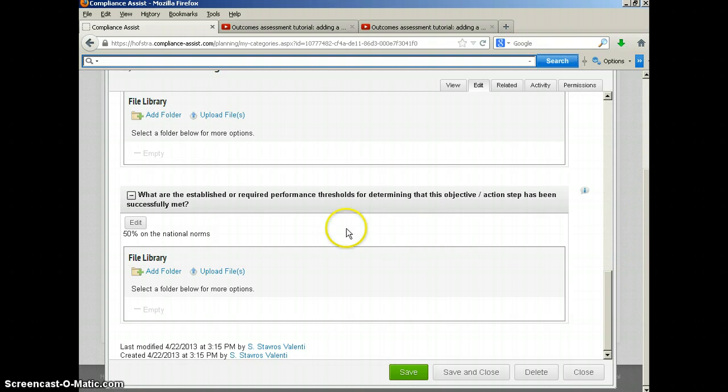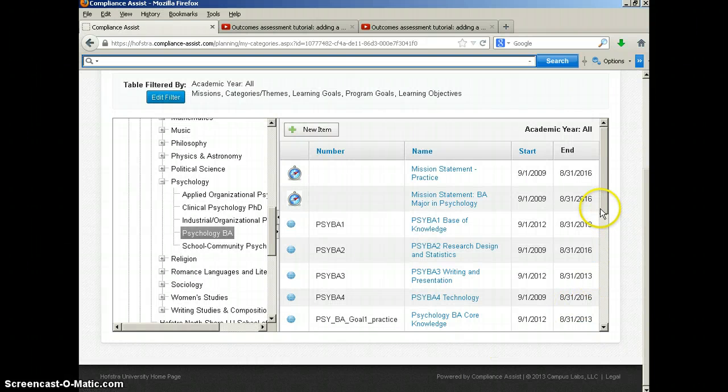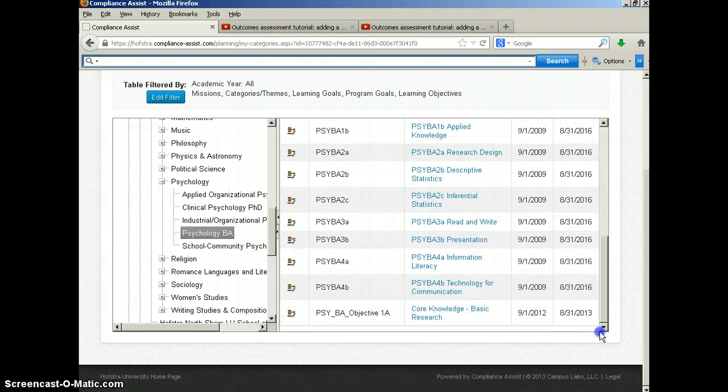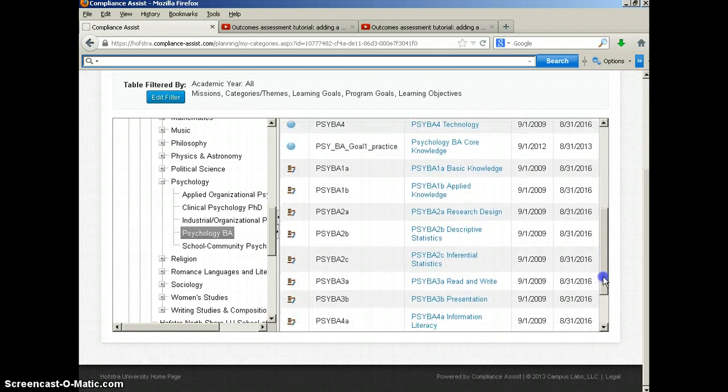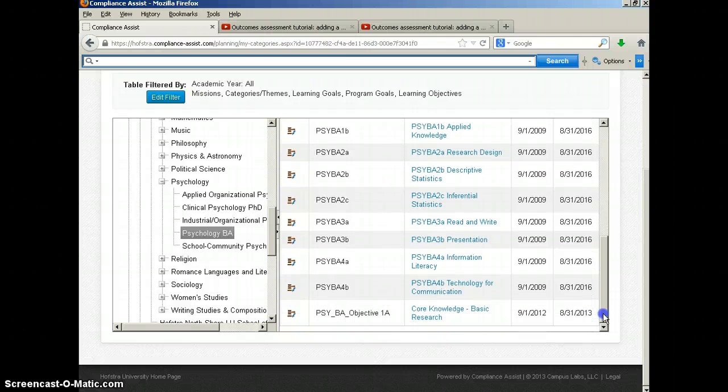Okay. And that's it. I can also add documents to here if there's any supporting documents that would be helpful going forward. But now we're done with entering a learning objective. And I can click on Save and Close. And here in the list of documents I can see this practice assessment. Where is it? Core Knowledge Basic Research. That's it.